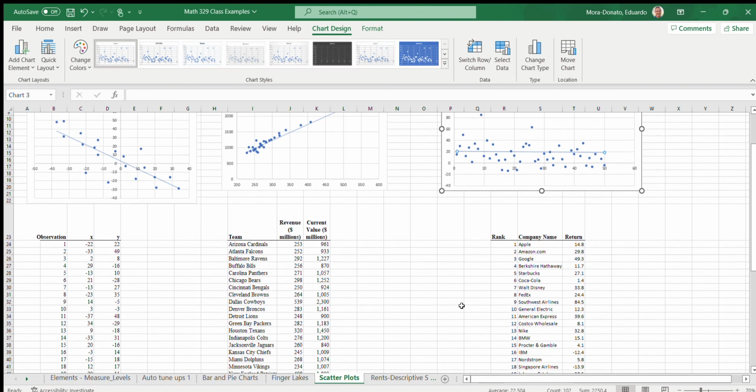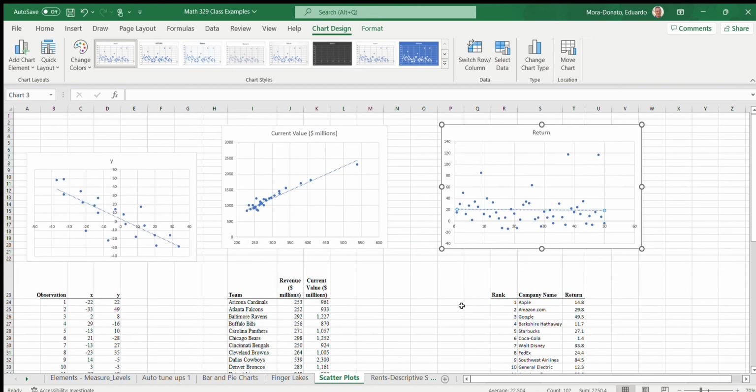This is a very simple and useful way to identify if there are relationships between two variables. We're going to go deeper into this when we study linear regressions. But for the time being, we're going to stop here.